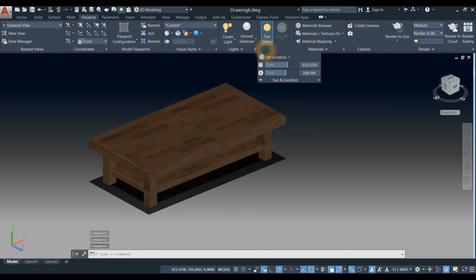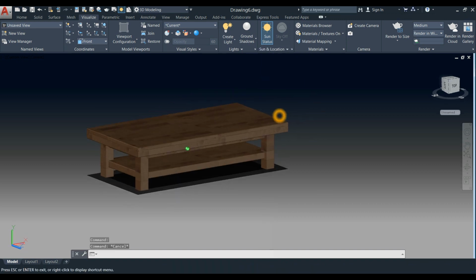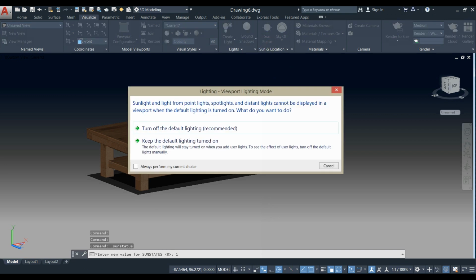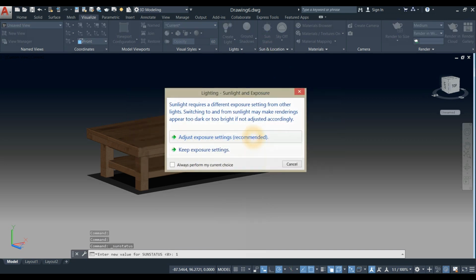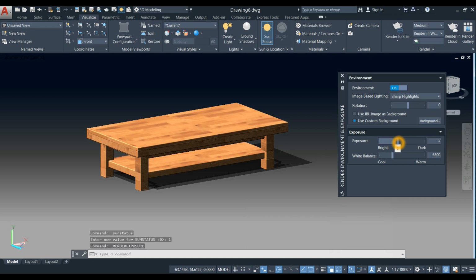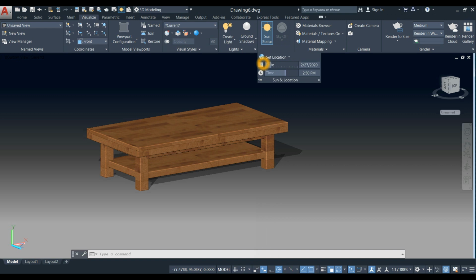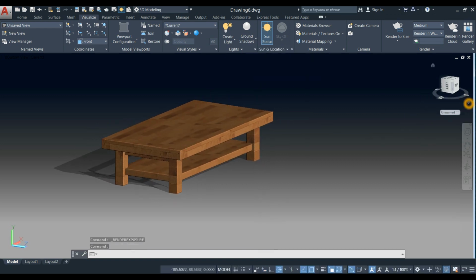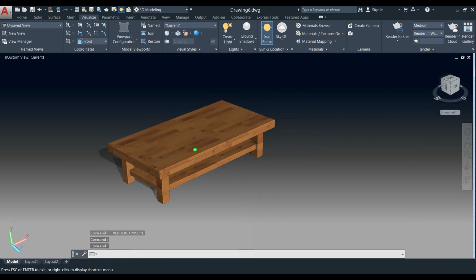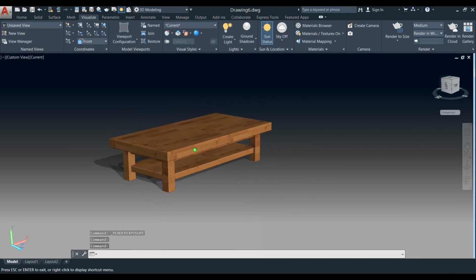Then adjust this one. Click sun status and you can adjust the date here. Turn this off first and adjust exposure setting. And then adjust a bit here. Close this one. Sun and location. There you go. You can change this to perspective. I think we are done.